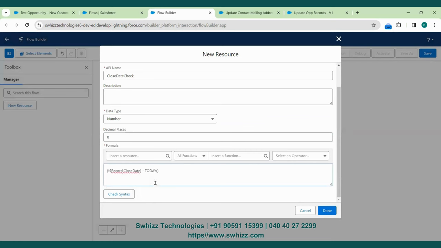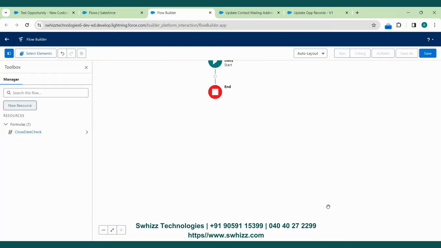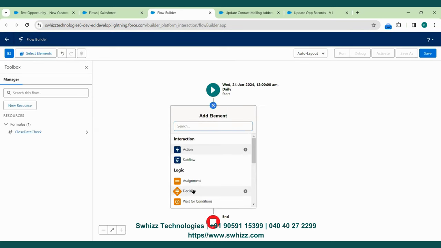And to check this syntax, if you have any doubt about this formula, you can check the syntax here and it will tell you if it is valid or not. If it is valid, then we can click on done. So I have created a formula which has the return type as number. Now I will take the decision.